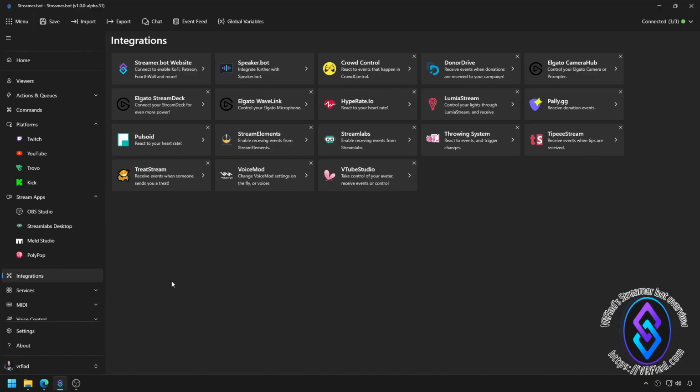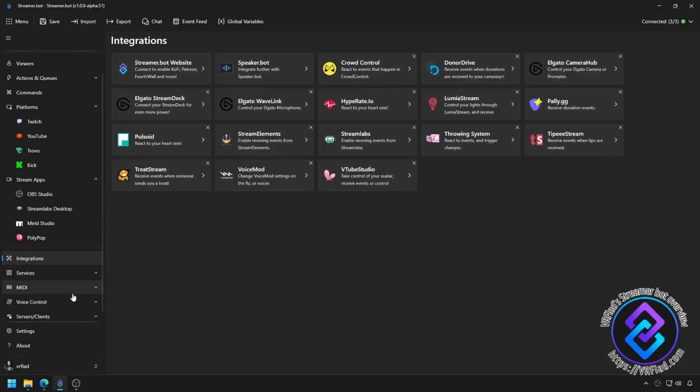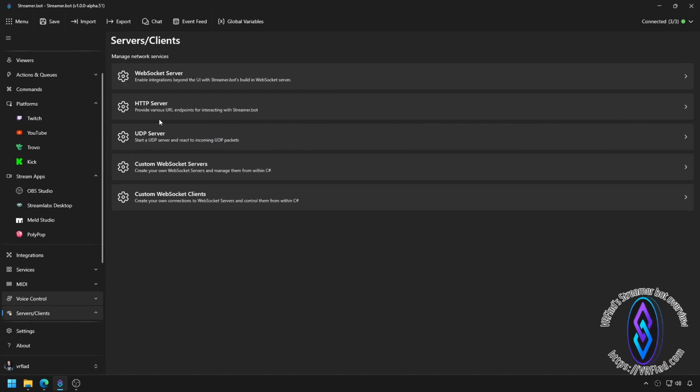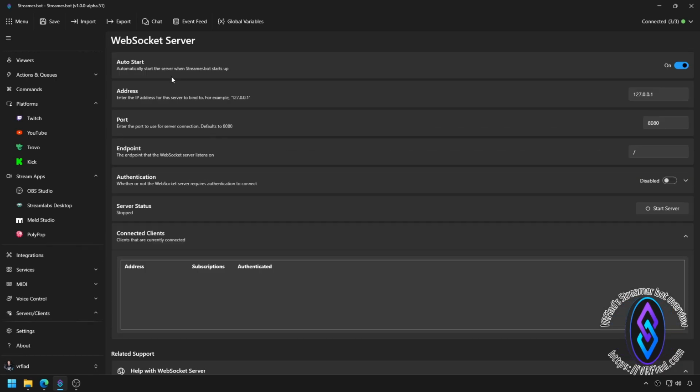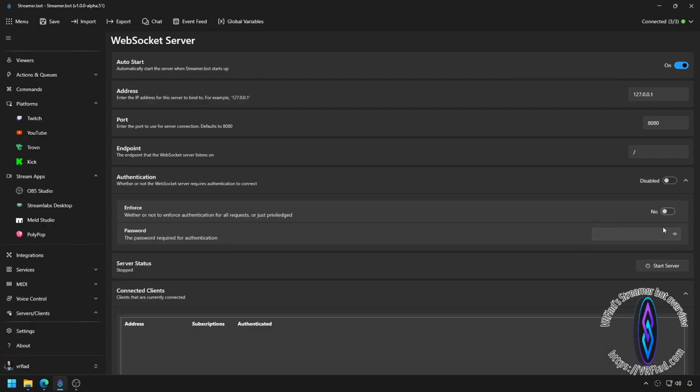Next, we're going to enable an important server, the WebSocket server. Going to make sure that's on auto start. Then we need to enable the authentication. You don't need to enforce this. So what StreamerBot needs, if you're sending messages through this, you need to have a password. So I'm going to put a password in here, and then I'm going to start server.